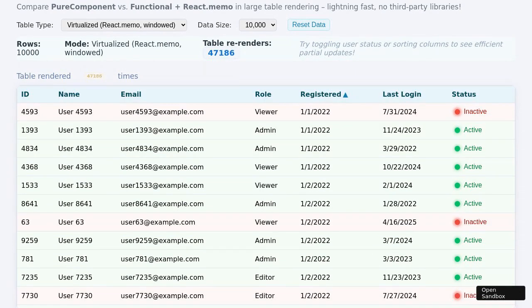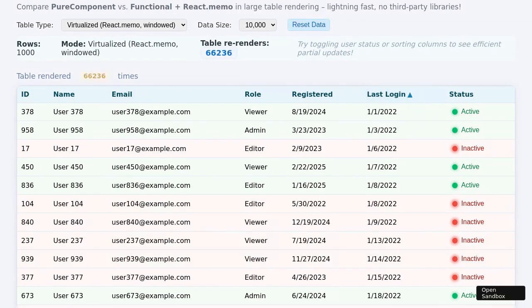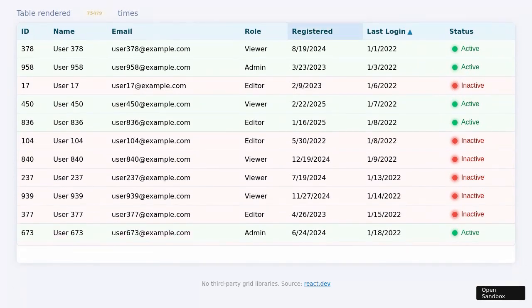The animation and statistics provide insight into the efficiency of the rendering process, as the table updates to reflect the sorted order. The table type is then switched to the functional React.memo version using the selector. The table re-renders, now utilizing functional components with memoization. The change is reflected in the re-render count and the animated render indicator.